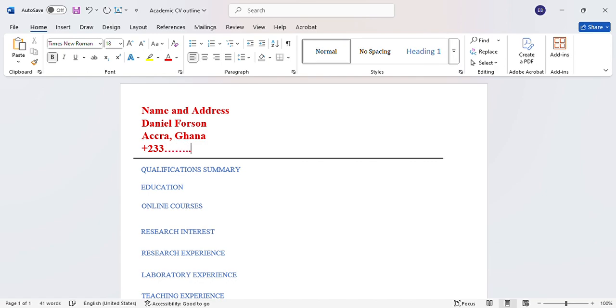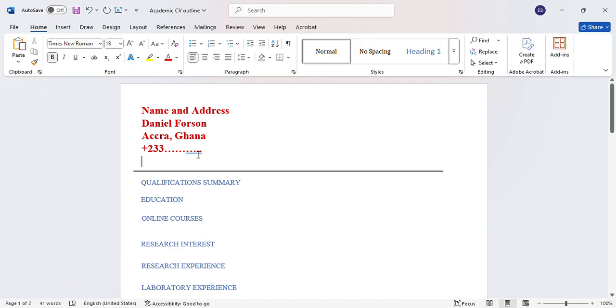Then you can also add your LinkedIn profile over here, and if you have some publication, you can add a link to your publication. That's the ORCID. You could add it here nicely. You don't have to add plenty things here. So this name and address, you have to delete it. Okay, then add all these things here.